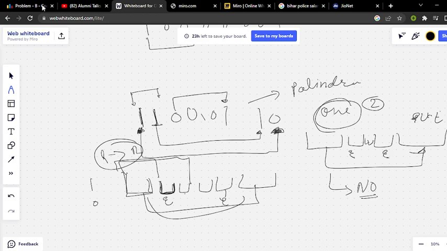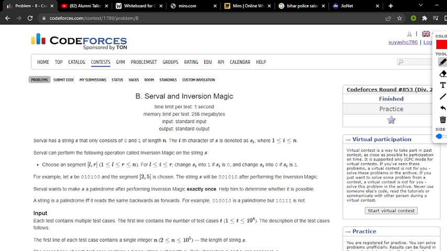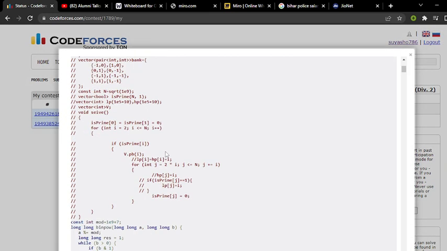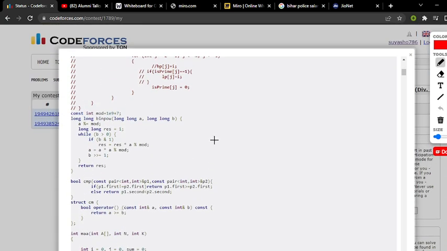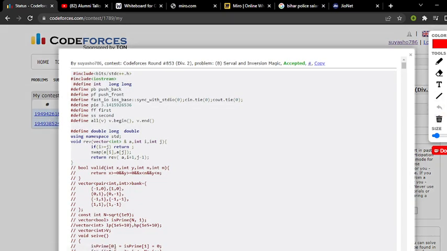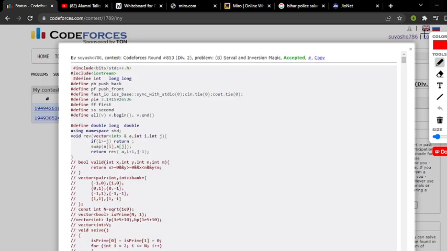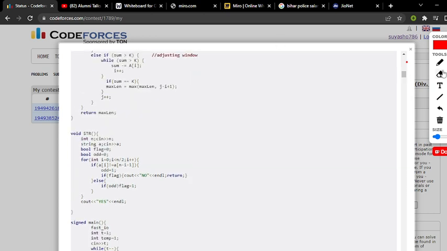So how will you code this? Let's see the code and then you will understand very easily. Not a big issue. This is my code.